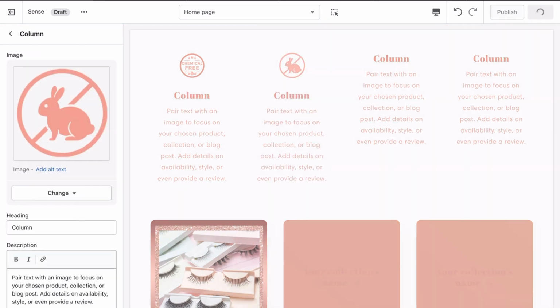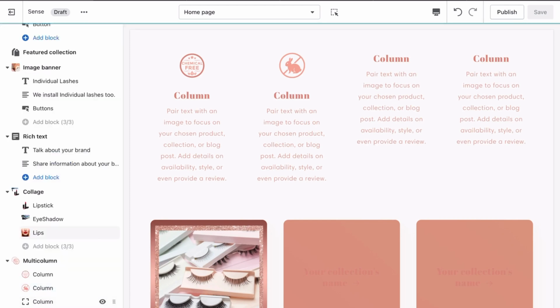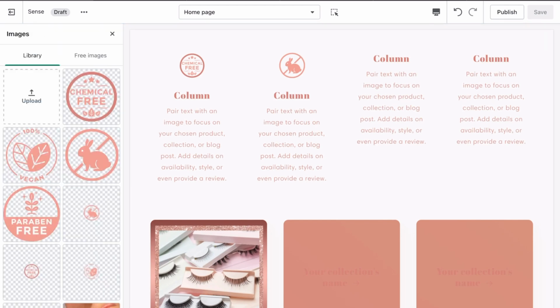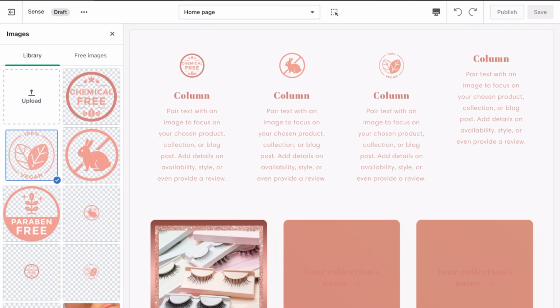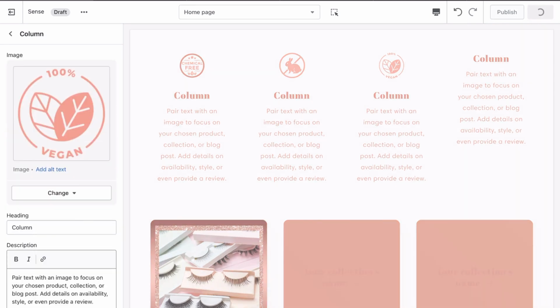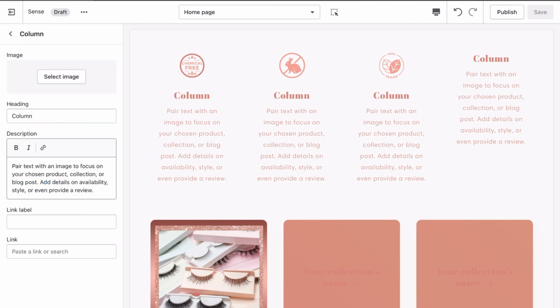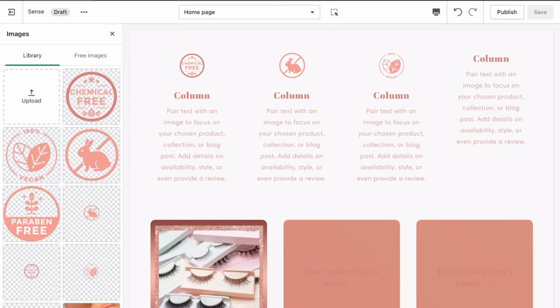That's freepik.com for extra icons, or Google free icons online, y'all. But make sure the size is 500 by 500 pixels so that they're very crisp and not pixelated and they look good on your site.